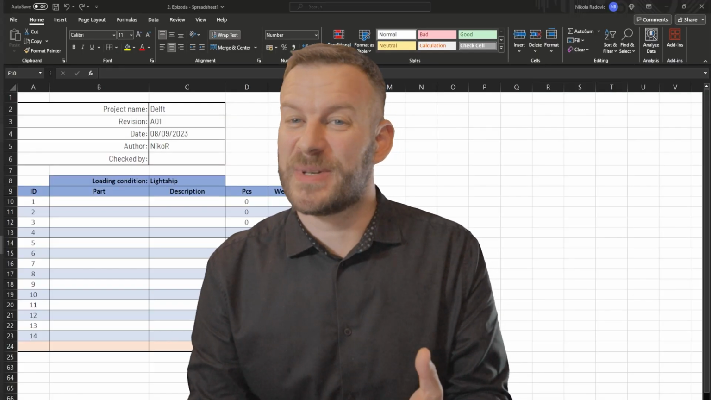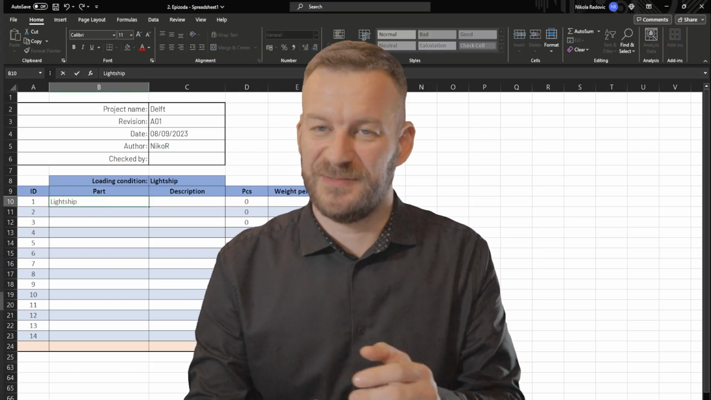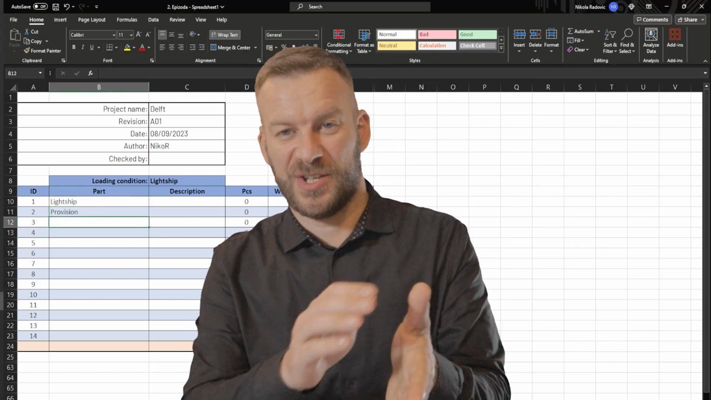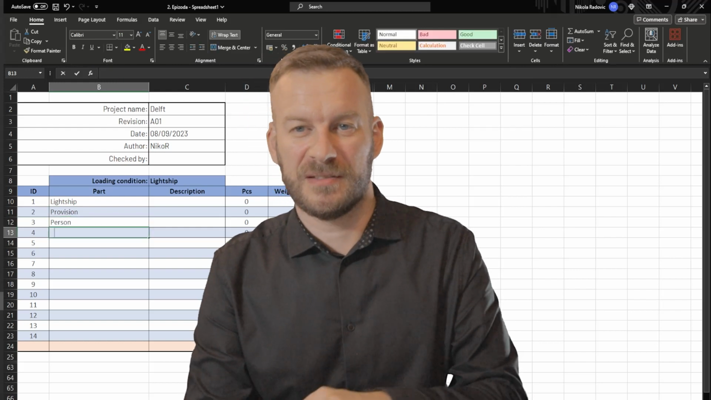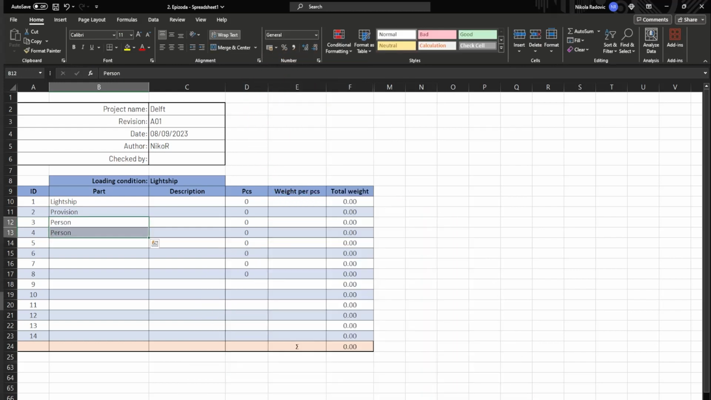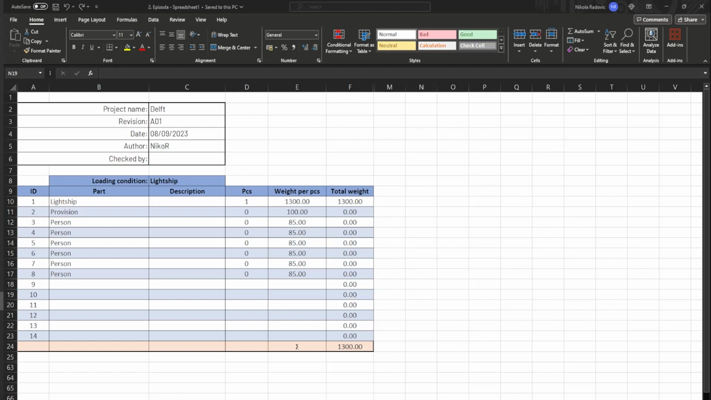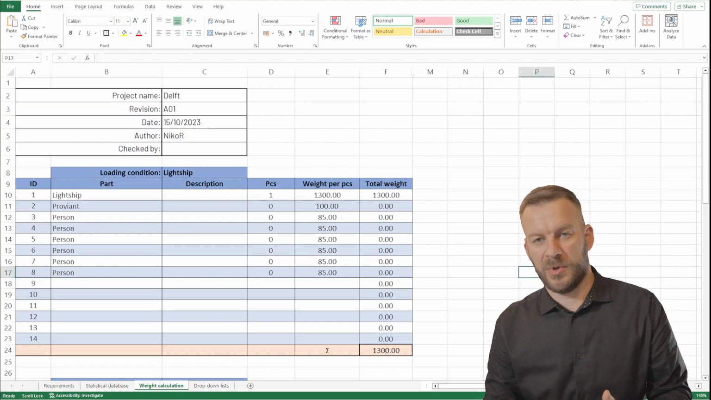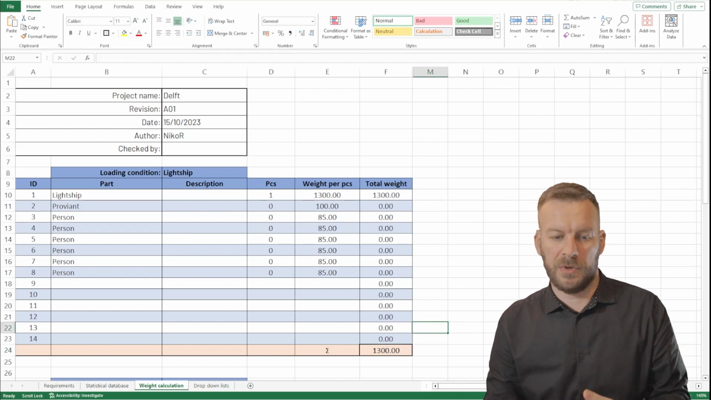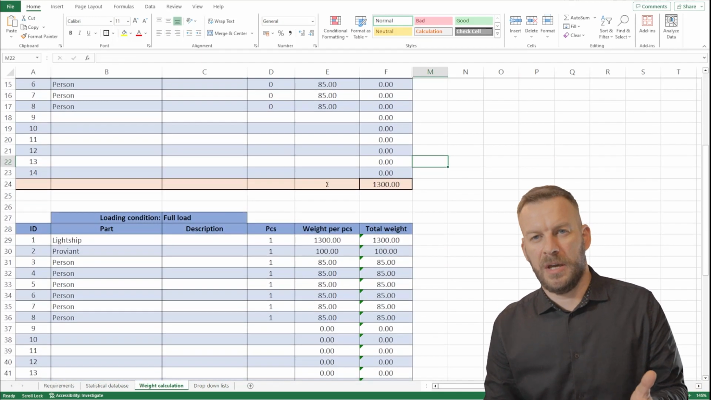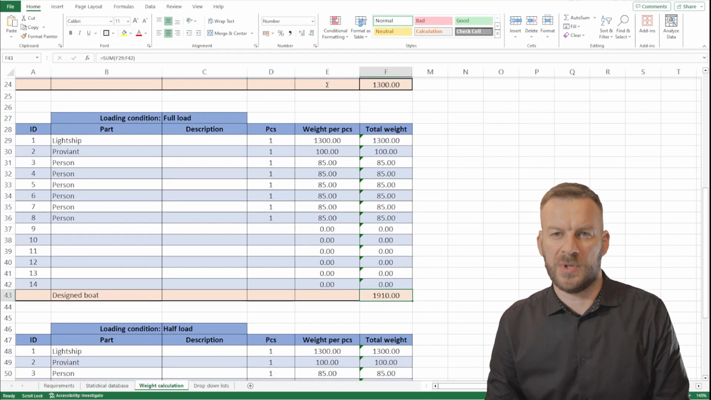Now let's use the most beloved engineering tool, and that's Excel. Let's lay down the spreadsheet where we will name every weight. So lightship, proviant, each person, 6 of them according to client wishes, and I will make a quantity column so I can easily turn on or off the weights. And we can see that for lightship it's 1.3 ton. If we go to full load it's 1.9 ton, and in between it's 1.65.